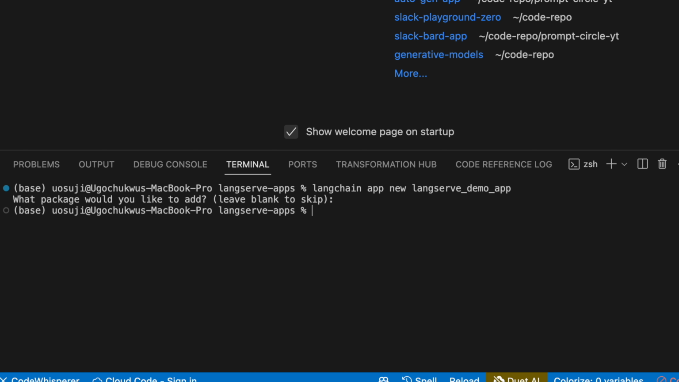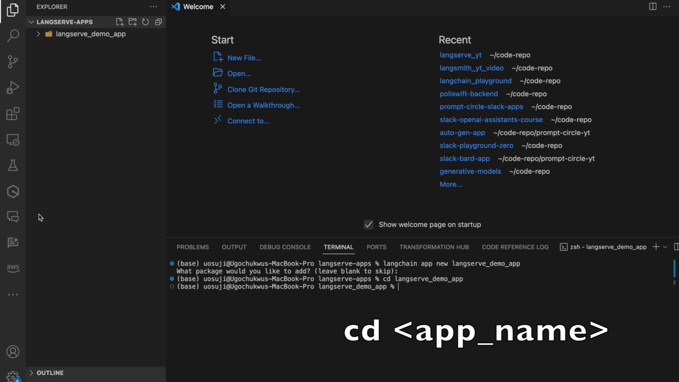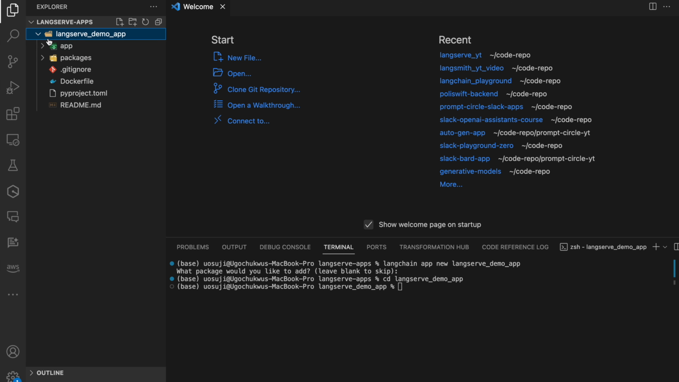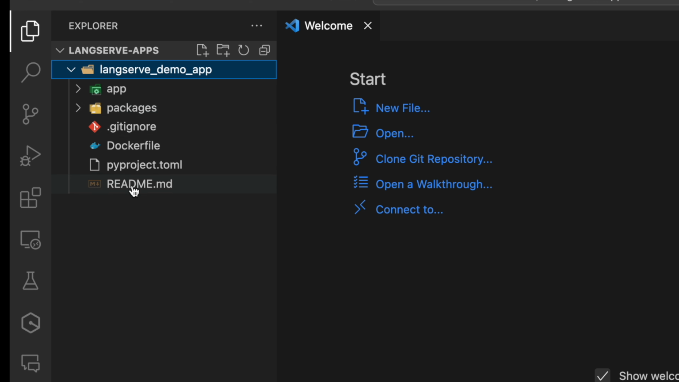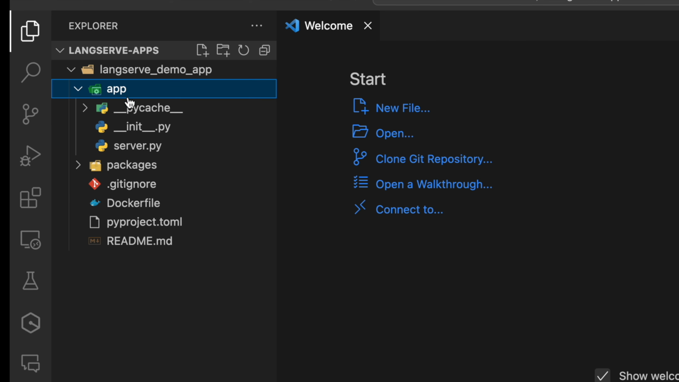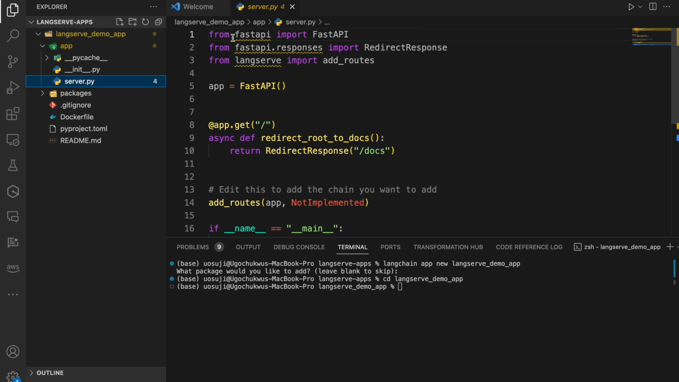As you see, it's going to walk you through a very quick guide, and the app is now created. So let's cd into this directory, langserve demo app. And if we open this up, you would see the folder structure here. You have an app folder, which includes your server.py, which is where your LangChain application can go, where you're declaring your FastAPI routes and things of that nature. We're going to come back to this very shortly.